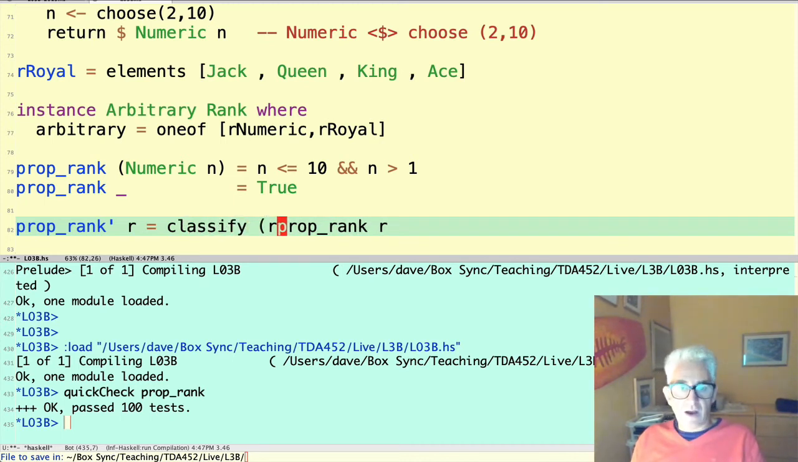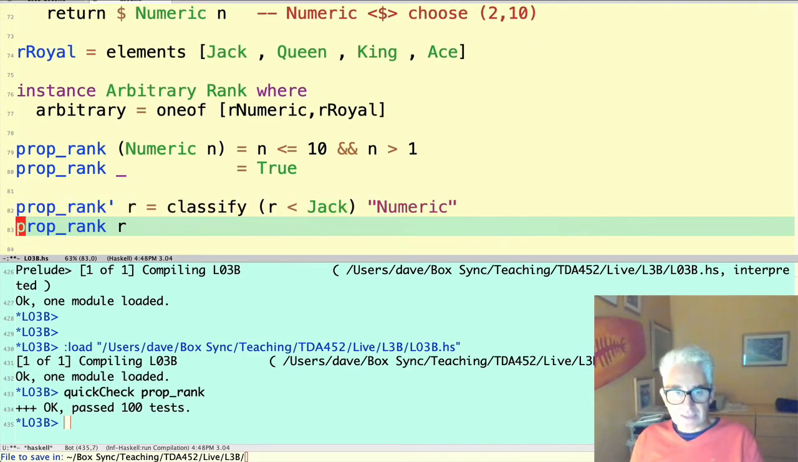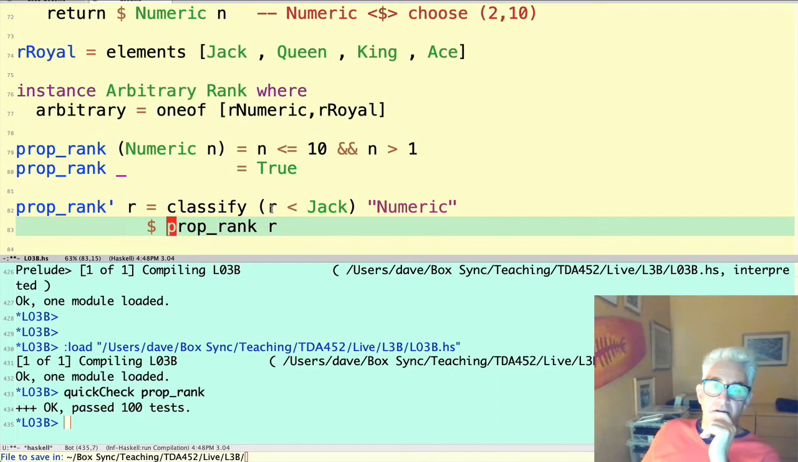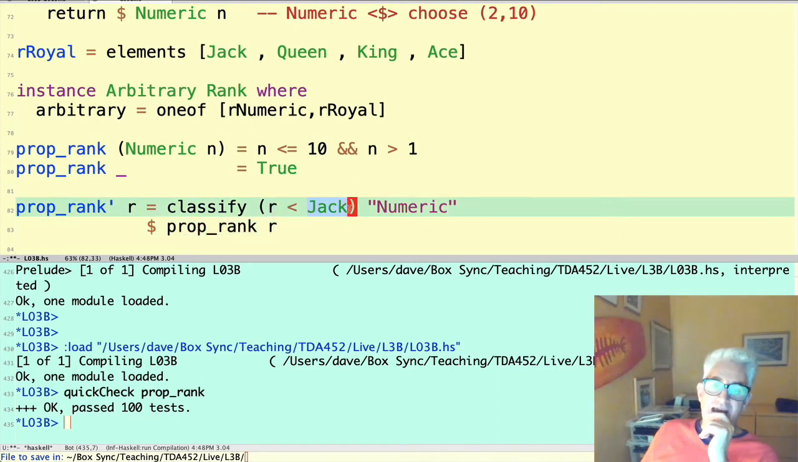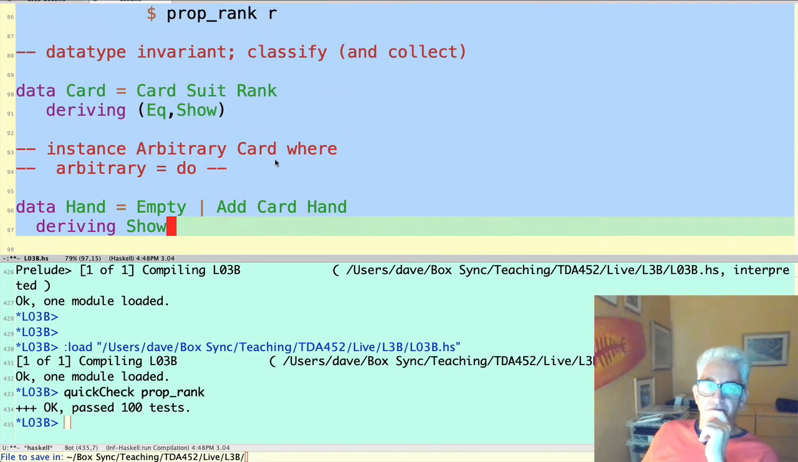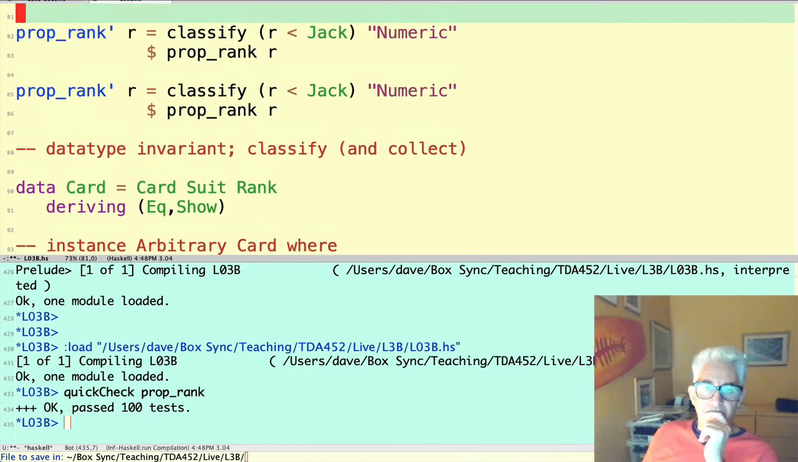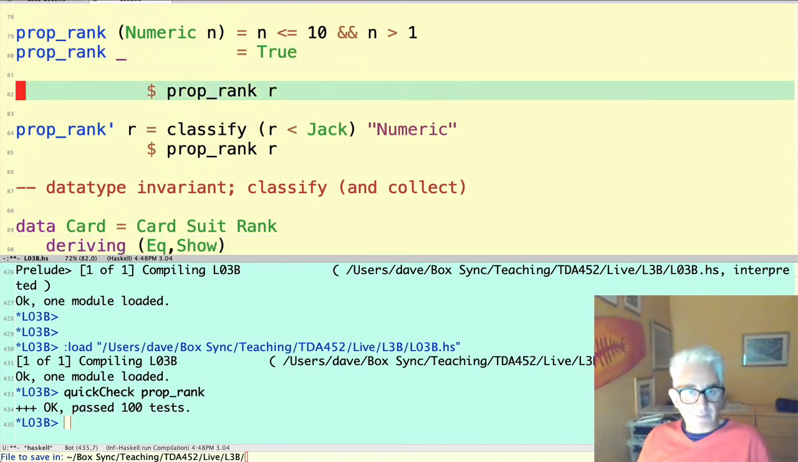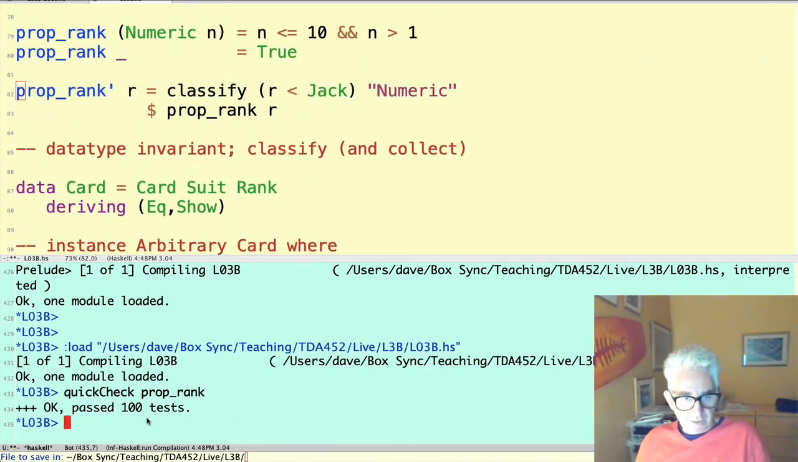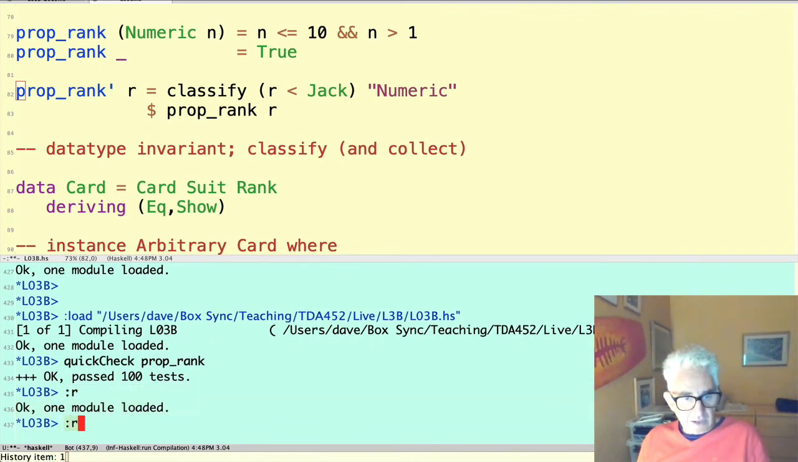For every rank R which is less than Jack, I'm going to classify that as numeric. What I'm doing here is labeling every rank that's generated where the rank is smaller than Jack, in other words every numeric card, as numeric. Now when QuickCheck runs this property, it will do the same as it did before, but it will add some extra data. So there's my prop_Rank'. Let's reload that and go about actually running it.